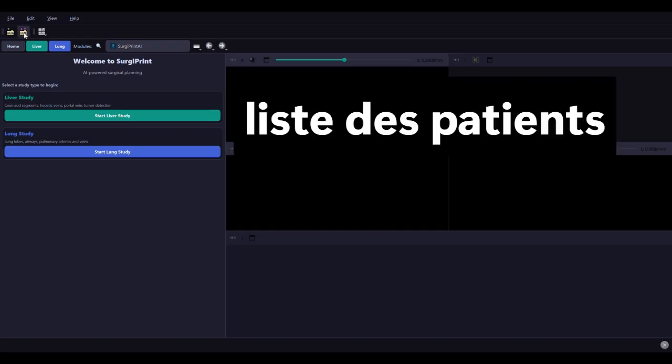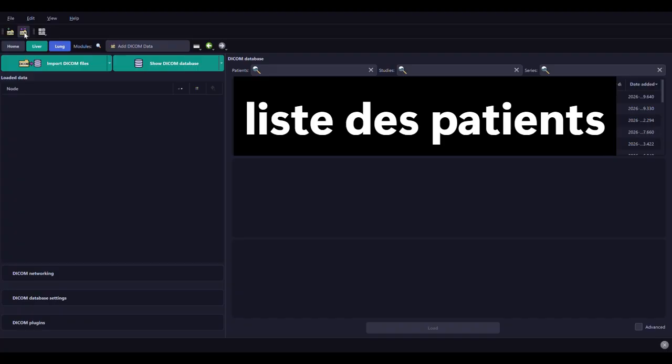So first of all, you have the DICOM button here, which lets you retrieve a DICOM. You have your entire patient database. To import a DICOM, just click here in the top left, import a DICOM. You retrieve it from the downloads folder.